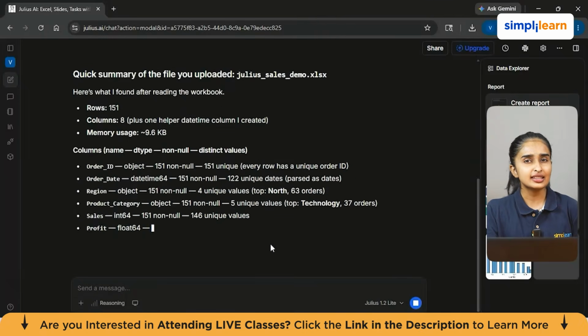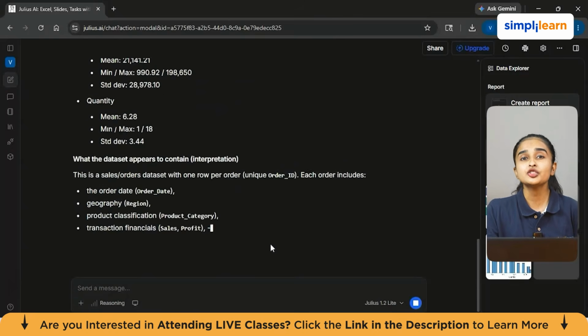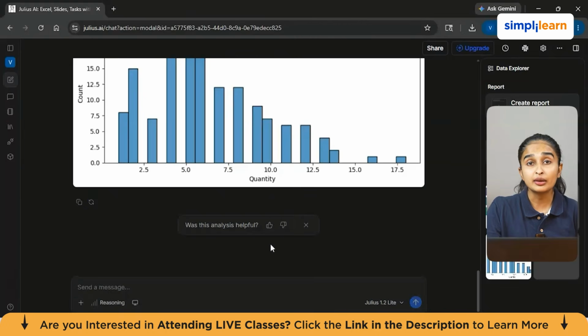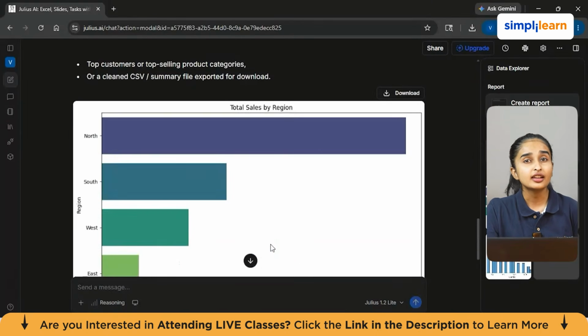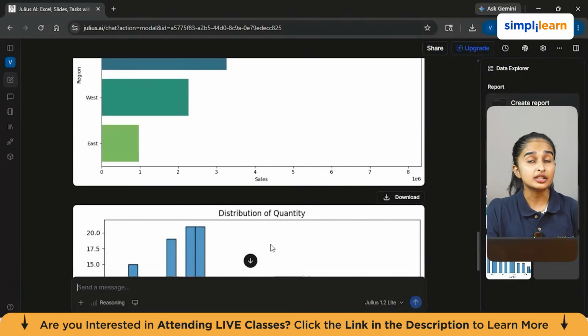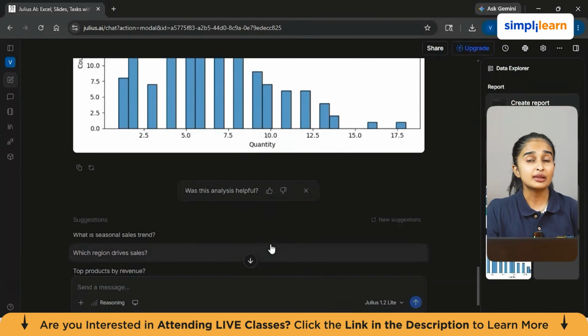So now let's understand this in simple words. Rows are individual records in the file. For example, each sales order can be one row. Columns are the fields in the file. For example, order date is a column, region is a column, sales is a column, and profit is a column. So when Julius AI summarizes the dataset, it's helping us understand the structure of the file before we start deeper analysis. Now I shall ask Julius to show a small preview of the data.